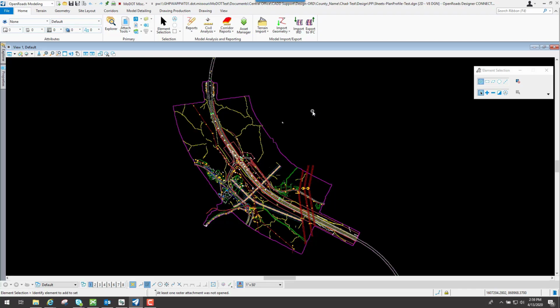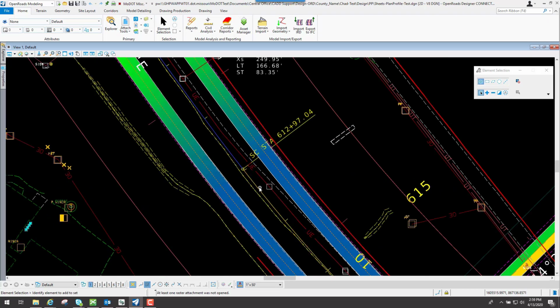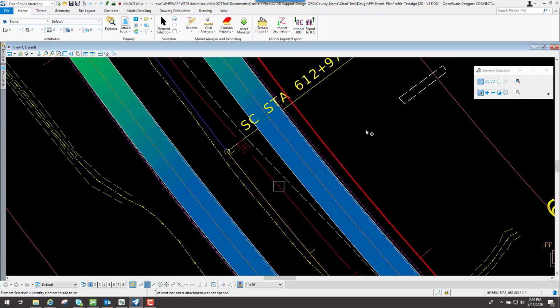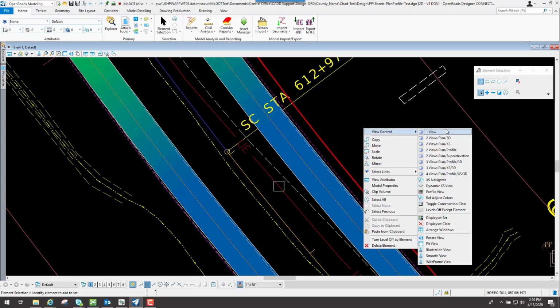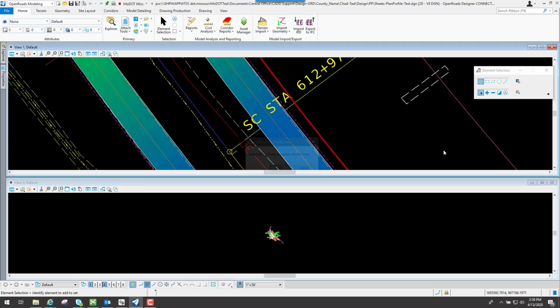So to do that, let's go ahead and hold our right mouse button down. Actually, I'll zoom in first to my alignment, which is Route 54. And then I will go ahead and hold my right mouse button down and go to View Controls, to Views, Plan Profile. You will get this box that says Open a Dynamic Profile View. Go ahead and click on OK to that.